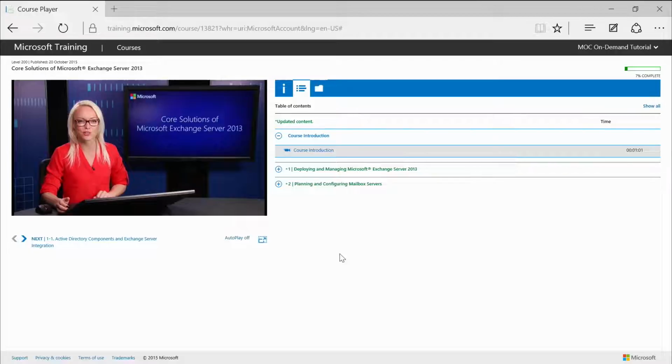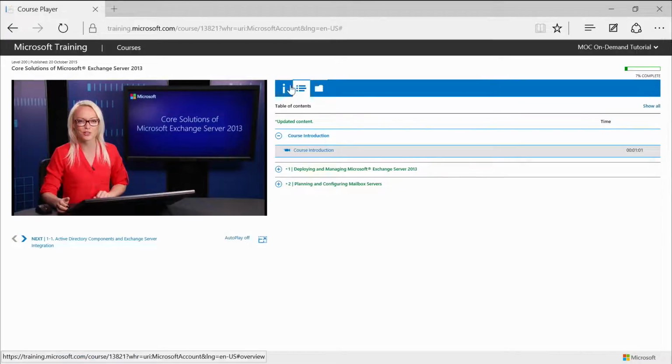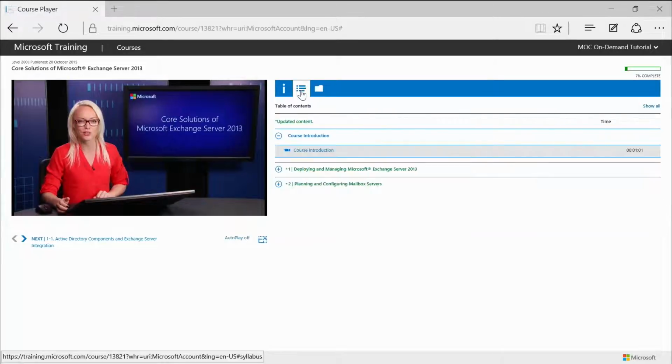Now, let's move to course navigation. On the right side is the main navigation section, right here. This provides three tabs. The first tab is the course information tab, the i tab. This provides a high-level overview of the course and any prerequisites associated with the course. The next tab provides access to the interactive table of contents. So this is the main navigation section for the course.